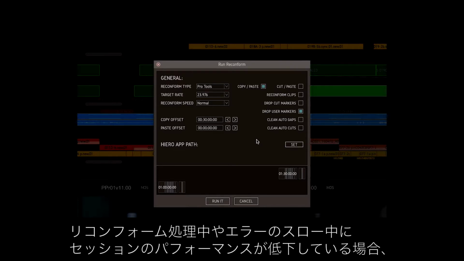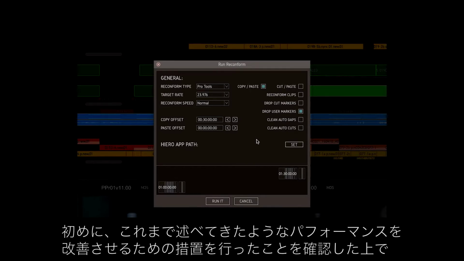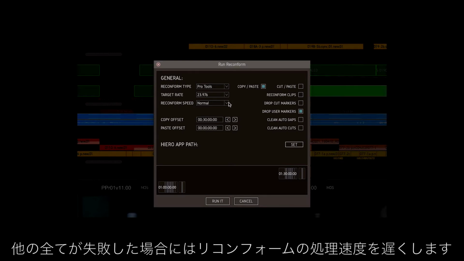If your session is performing poorly during the reconform or throwing errors, first check that you've made the performance improvements I mentioned earlier, and then if all else fails, slow down the reconform speed.